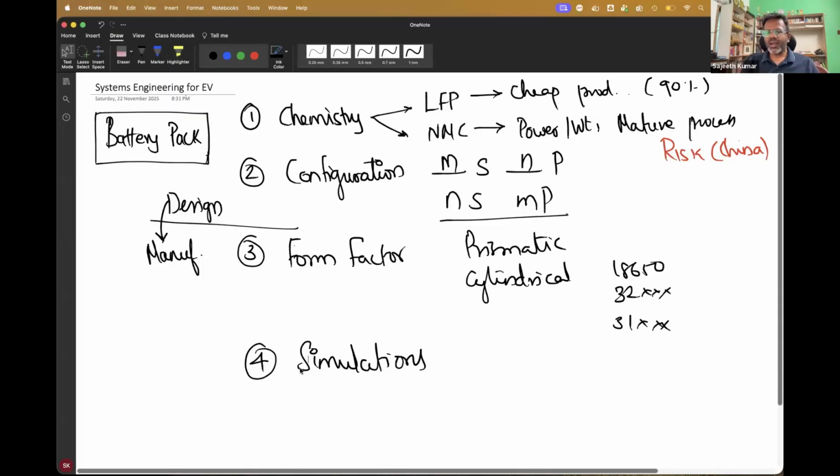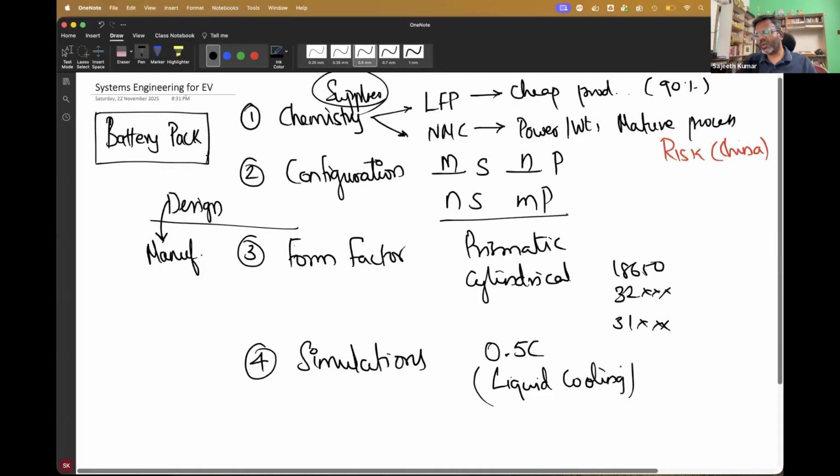Most of the time, a lot of people don't actually do any simulations. All they'll do is go back to the supplier, right? And they'll tell the supplier, hey, this is what I'm doing. And the supplier would say, okay, 0.5 C is basically what you can do for charge and discharge. And if you're using it in India, then you'll need to have liquid cooling. Usually they'll do this, just to keep things safer, they'll say liquid cooling. But 0.5 C technically does not require liquid cooling.